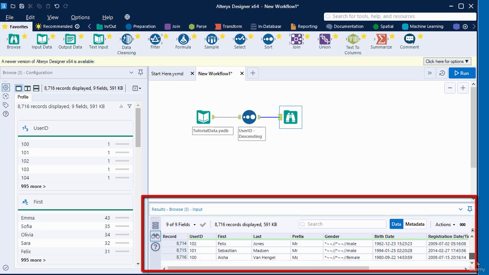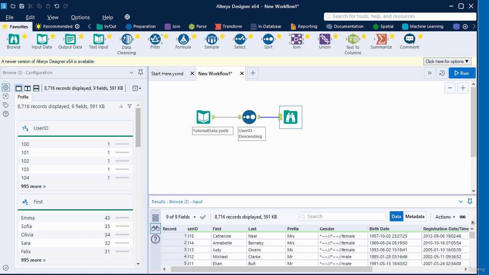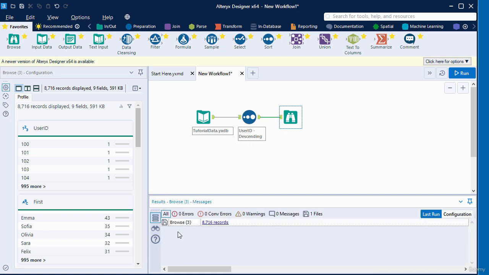You can scroll through and see all the records in the workflow. In the result window, we have some icons here. We have the icon for help, the icon to browse, and then the icon for messages. At the moment, the messages are referring to the browse.